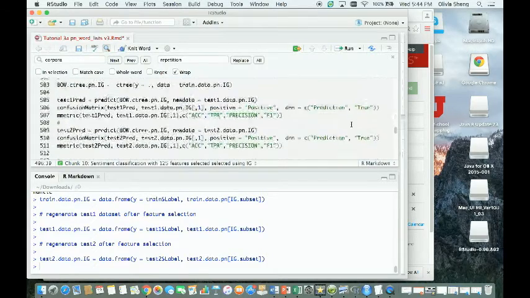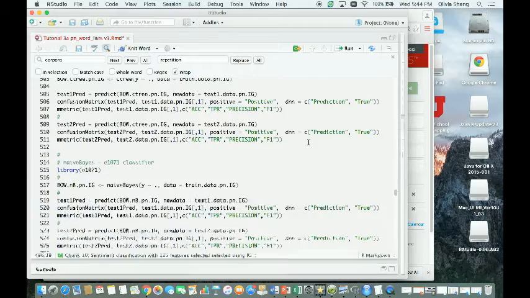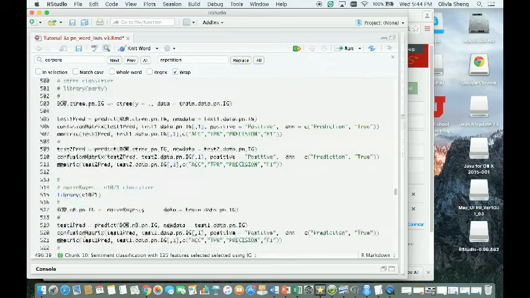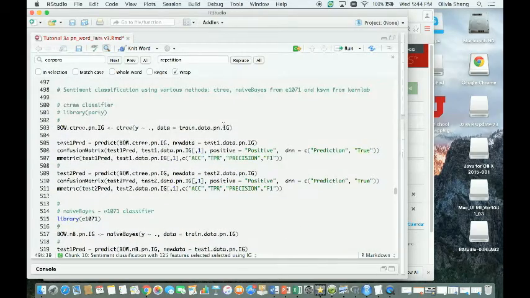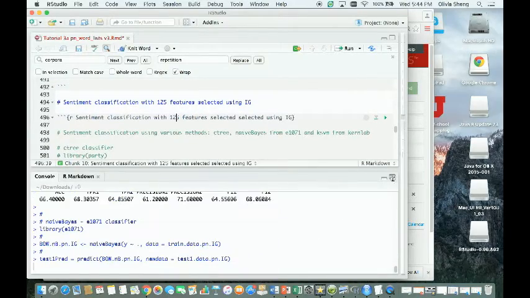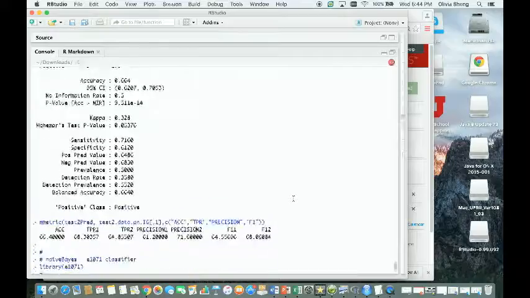This is the very same code for sentiment classification using C-tree, naive Bayesian, and SVM. The input data set was built using positive and negative sentiment lexicon words and information gain feature selection. So it shouldn't take too long. Let's run it and see the result.